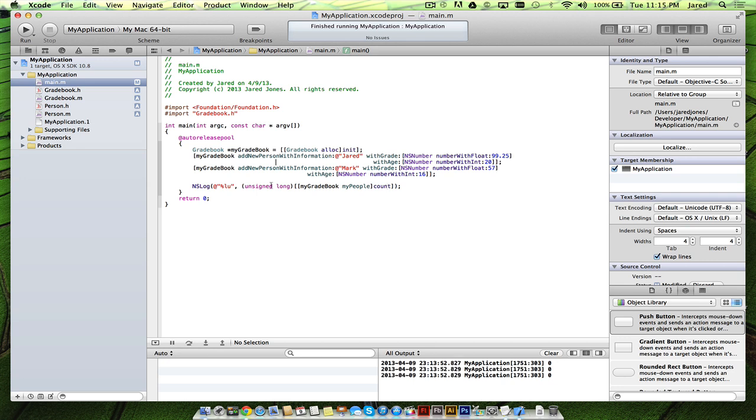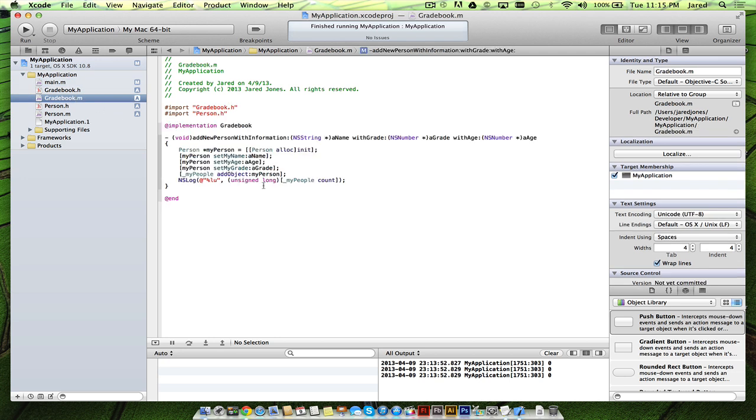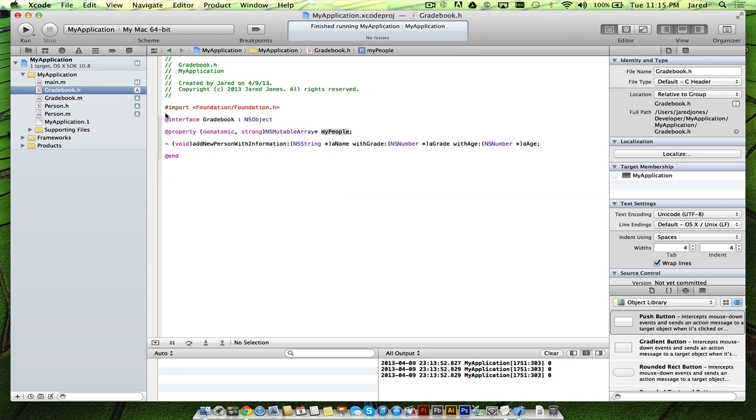Well, if you think about it, 0 in Objective-C is a null pointer. So it's saying that the count is 0, but actually what it's really saying is that my people is 0, because this array was actually never created. If you go back into the implementation, notice I just say my people add object. Well, over here in Gradebook, I never initialize this array. There's certain things you don't have to initialize, like NSStrings and NSNumbers, but NSMutableArrays, you have to alloc init them.